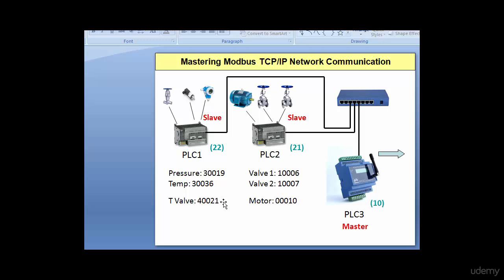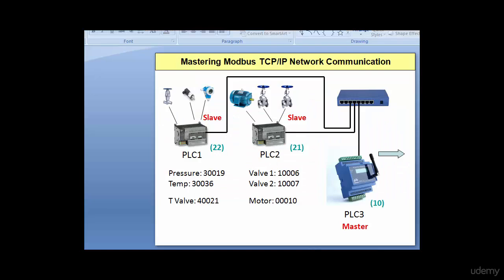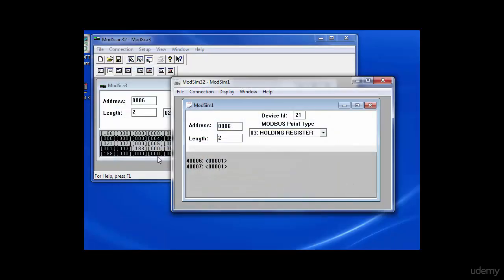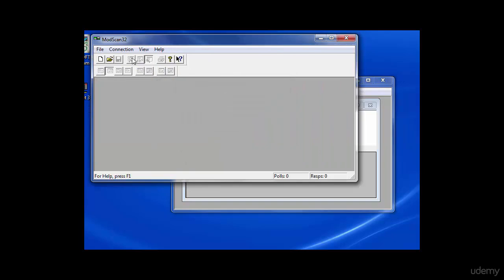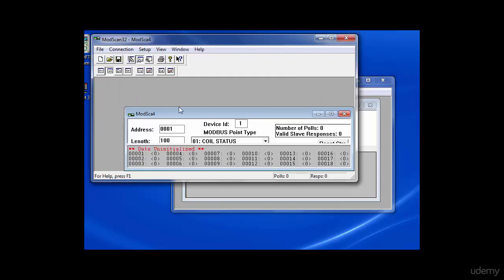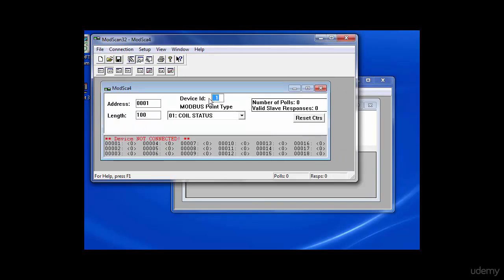So we're looking at 40,021, the throttling valve right now. We're going to simulate that. Alright, so let's go holding register, and we're going back to PLC1, and we're going back to 22 there, and this will be 21, and that will be 1. 4021, there we go. I'm going to close this, a new one there, and we're going to go 22, 21 and 1, and holding register.